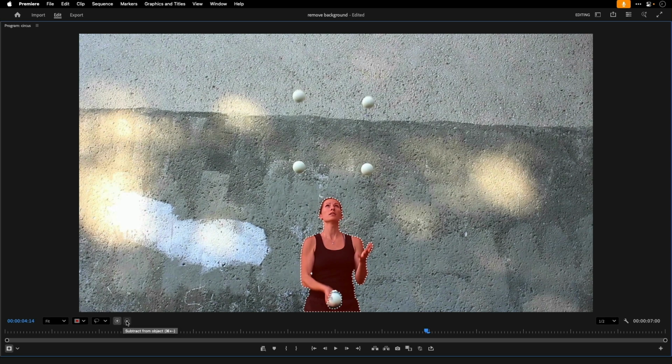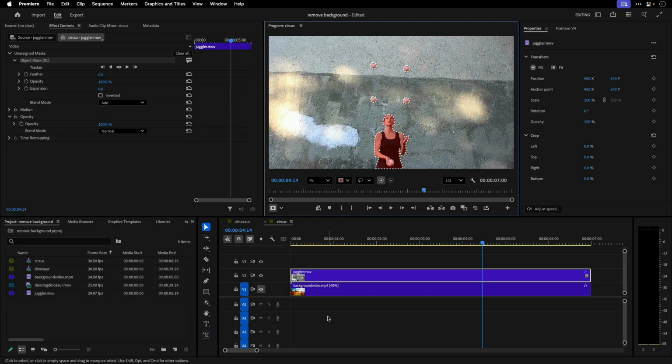Note that you can use Subtract from Object to remove parts of a mask either from this initial selection or from what gets tracked later. I can either click on each of the balls or encircle what I want to add. To return the Program Monitor to its normal size, I'll press the tilde key again.